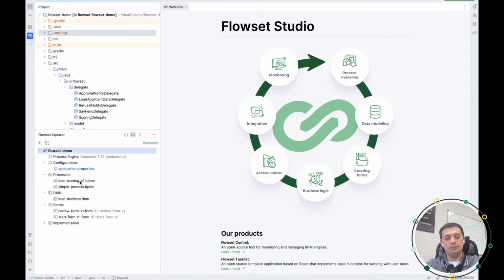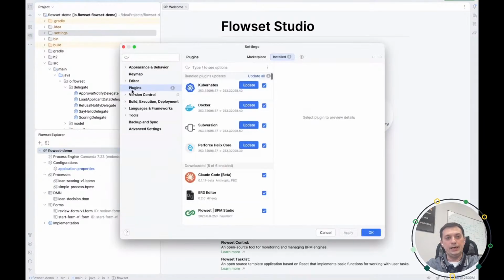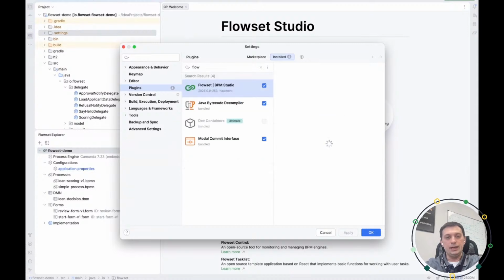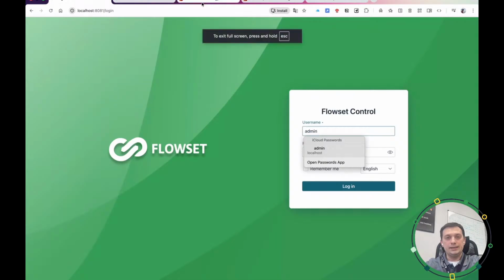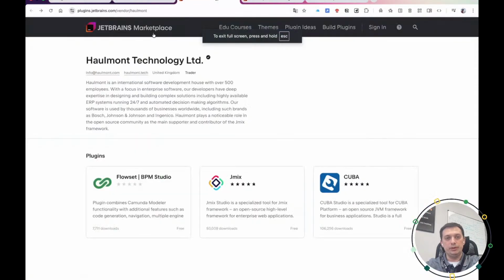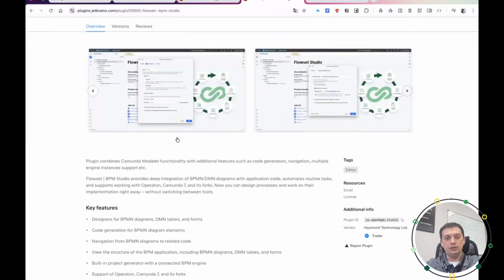How can you find this plugin? You can find it easily by accessing the plugins section inside the IntelliJ IDEA settings. So you just write down here Flowset, and you will find it in JetBrains Marketplace. Or you can access the JetBrains Marketplace on the website and check the plugin named Flowset and find additional details about this great tool.